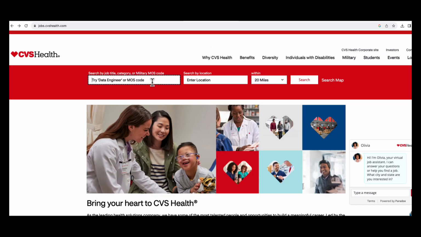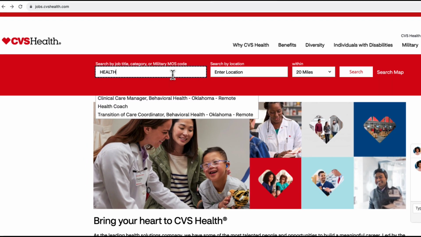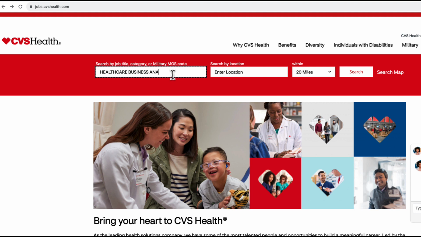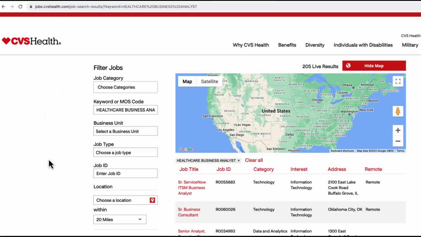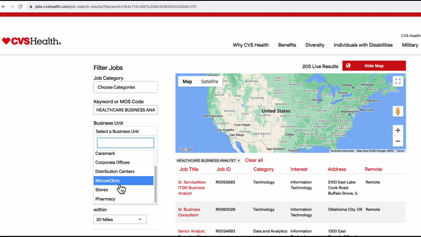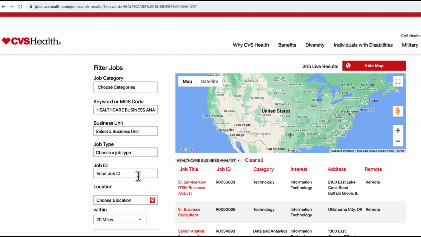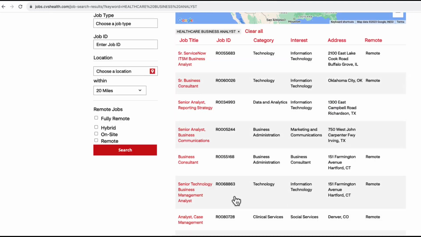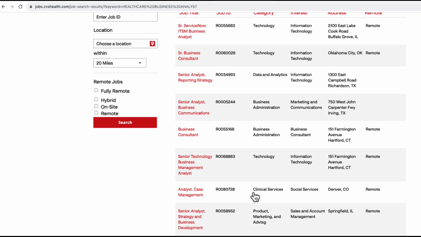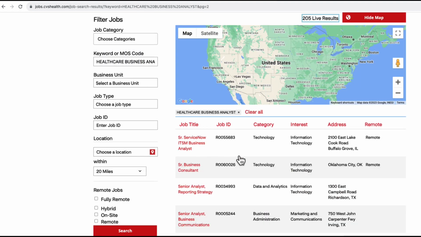But my recommendation is you need to go to a website like CVS and search for healthcare business analyst jobs. So instead of trying Indeed or Naukri or Google, we need to go to a specific insurance domain or pharmacy domain and then search for the jobs. Once you go there, you'll be able to find different business units, whether you want part-time or full-time, and you can choose location, whether you want work from home or hybrid, or you are on-site. And if you search, you'll be able to get different jobs that are available in this particular company.